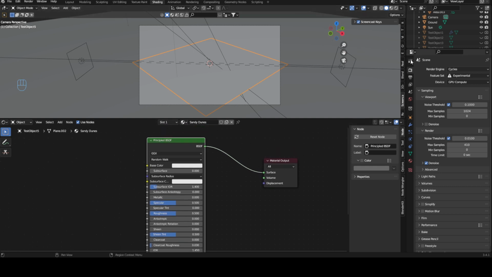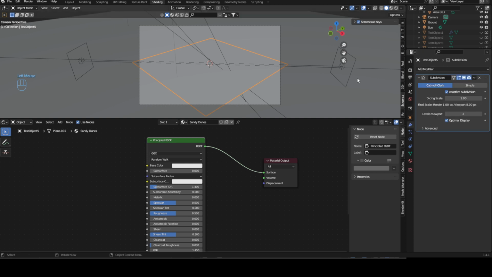Okay, first of all, go to your render properties, change the feature set from, in your case, supported to experimental. Then go to the modifiers of your object where you want your texture to be on, and add a subdivision and tick this adaptive subdivision here. What this does is basically the closer we get to a material, the more subdivisions it gets in camera view or from the viewport.